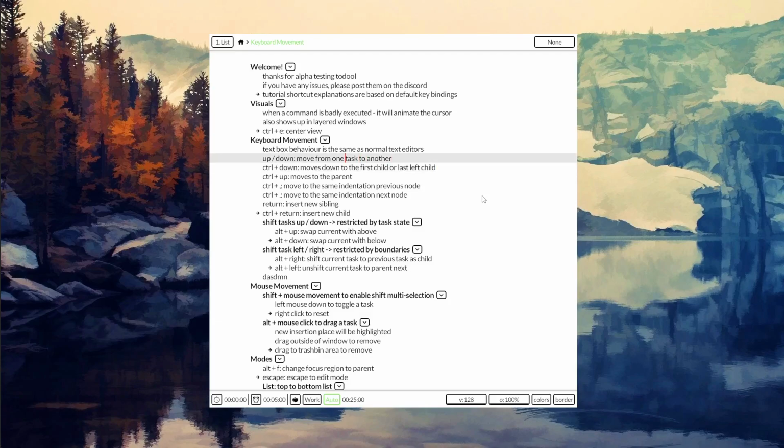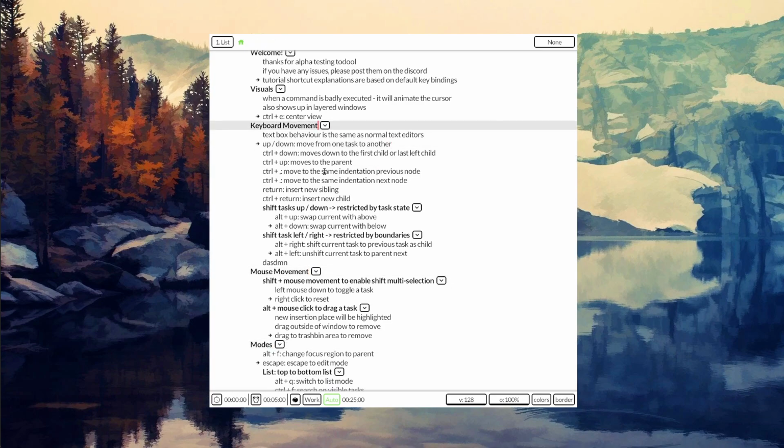Up and down moves from one task to another. Control up and down, or down in this case, moves from the parent to the first child here that has this arrow. This is your way of escaping tasks essentially. If you move up with control up, you will actually move this arrow, which will be the point that you last left in the parent. So this is a quick way to get from one point to another and actually remember that place.